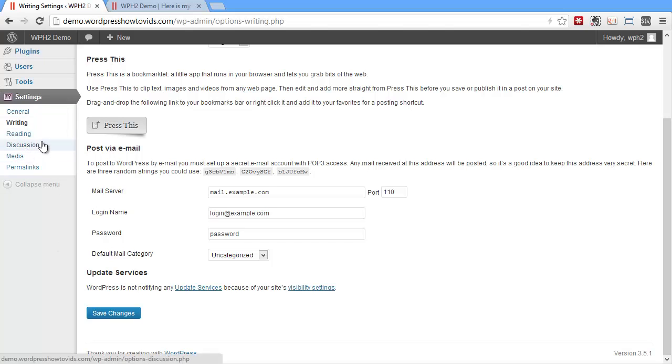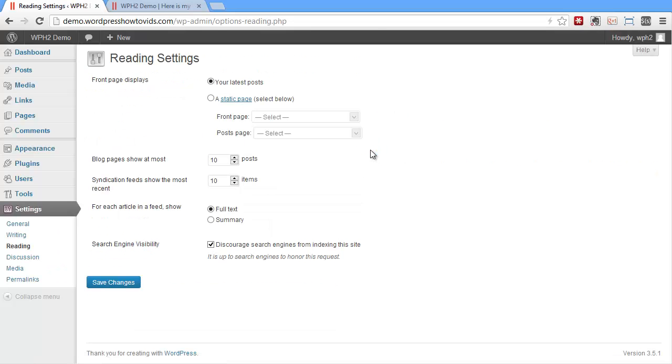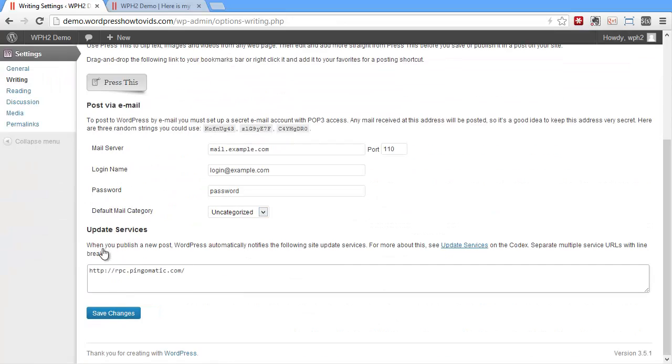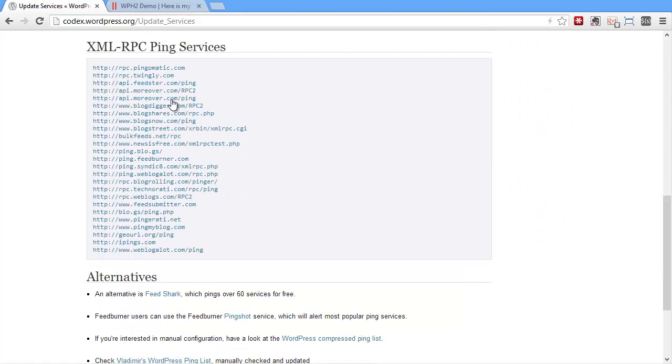If I wanted to turn that back on, I would do that in the reading area. And then the very last link, search engine visibility. You can actually save that. If I go back to writing, you'll now see that when you publish a new post, WordPress automatically notifies the following site update services. So you can get a full list here.